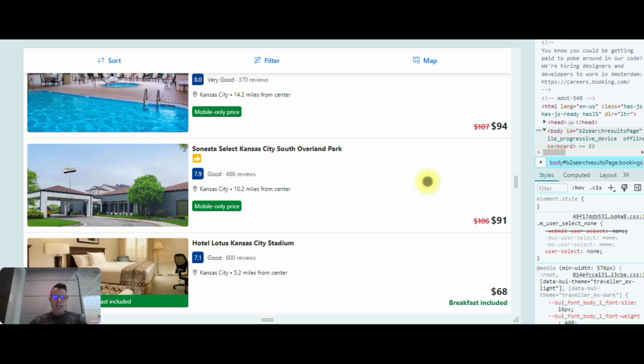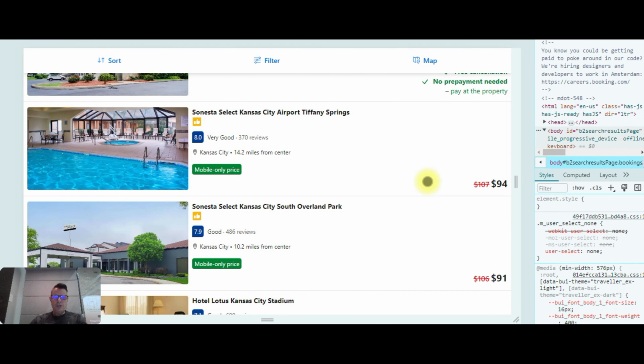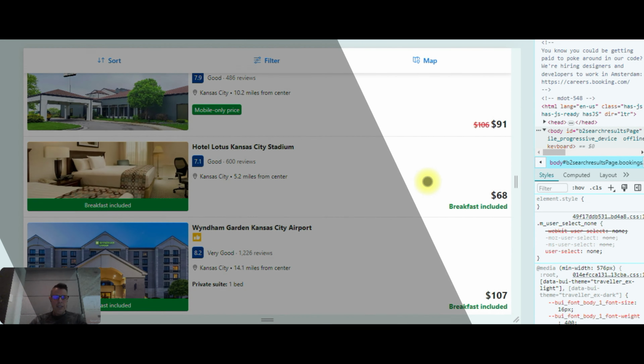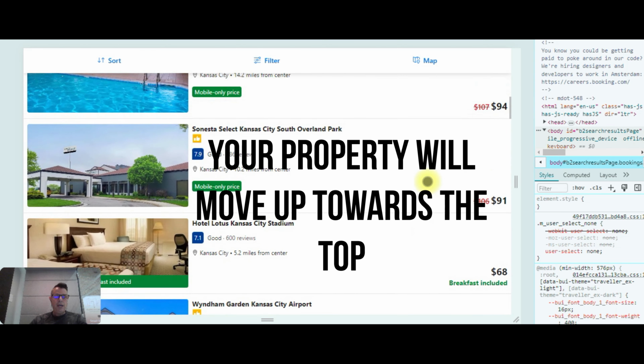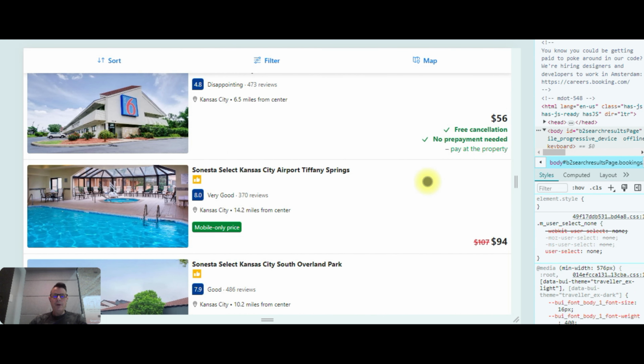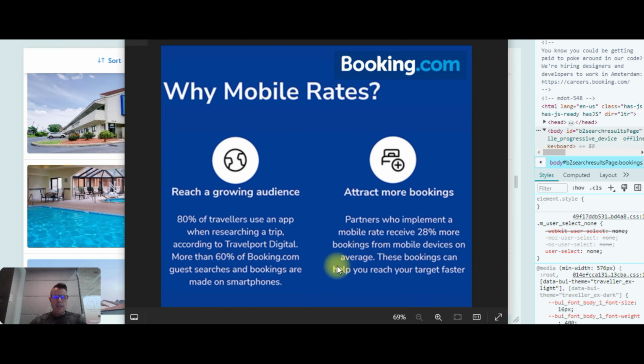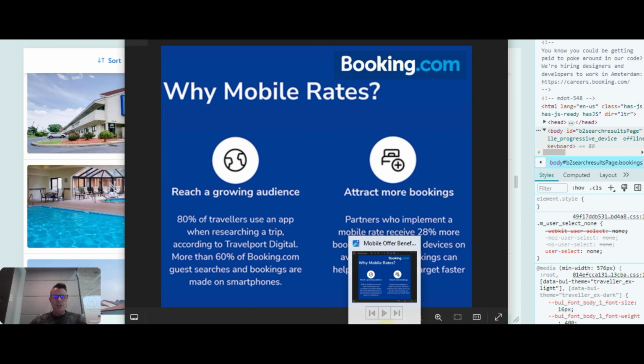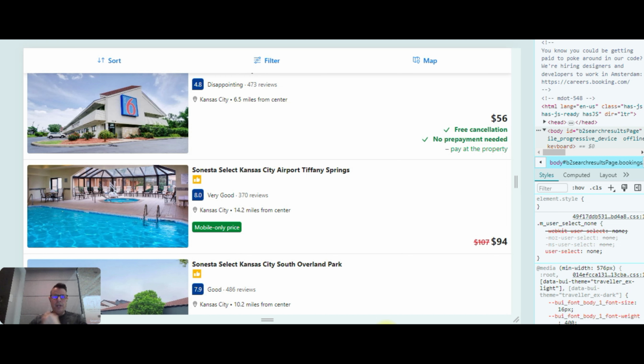What this also is doing is taking these properties and pushing them up towards the top. I didn't put any filters in here at all. I just did a search for Kansas City, and you can see that out of the first 10 hotels, at least half of them are running a mobile-only promotion, and they're up here because they're running it. So it increased their search results quite a bit. This property will get you a lot more bookings. The visibility is going to go way up. And remember what I showed you guys at the beginning: you're going to reach a growing audience. It's going to increase your visibility quite a bit because they're going to display your property more towards the top of a search result if you're running a promotion for Booking.com.